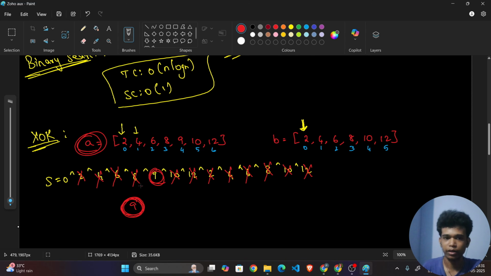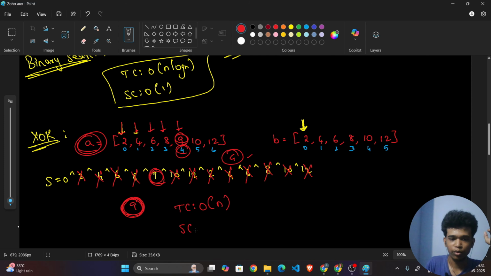So we just search in which index this 9 is present in array 1. I keep on traversing and check where it is 9. So here it is 9. So I will return 4 as my answer. What is the time complexity? It will be O of n. And what is the space complexity?